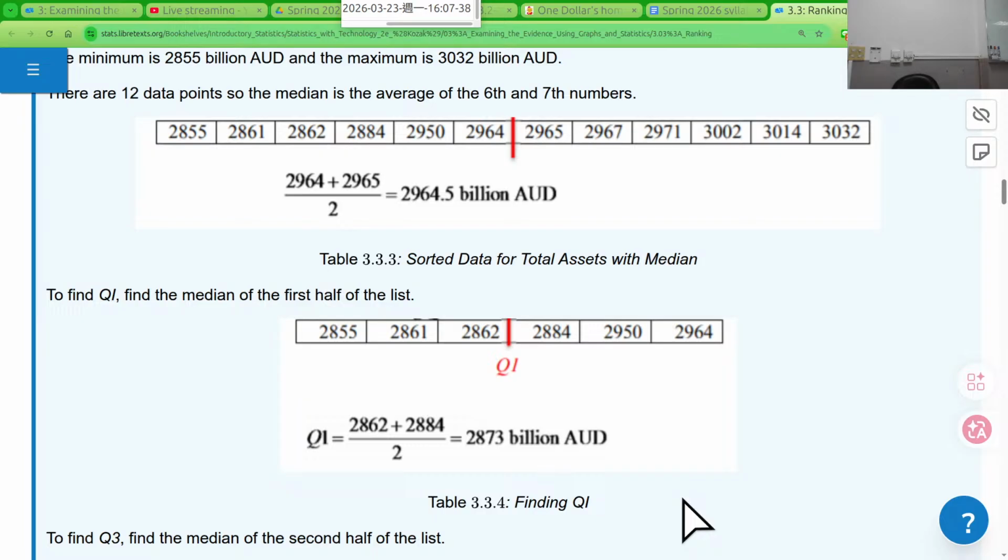And the first part here, from here, 1, 2, 3, 4, 5, 6. The Q1 should be here, but it's an even number, not an odd number. For an odd number, just pick the center one, but it's even, so try to find the average of those two. Thus, 2862 plus 2884 and get the average. That would be 2873. The same way as I calculated.